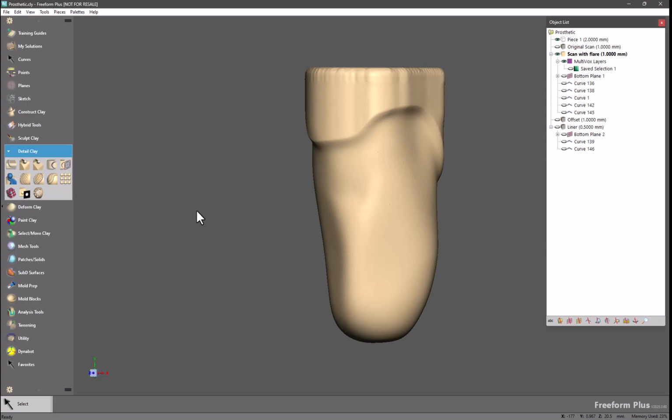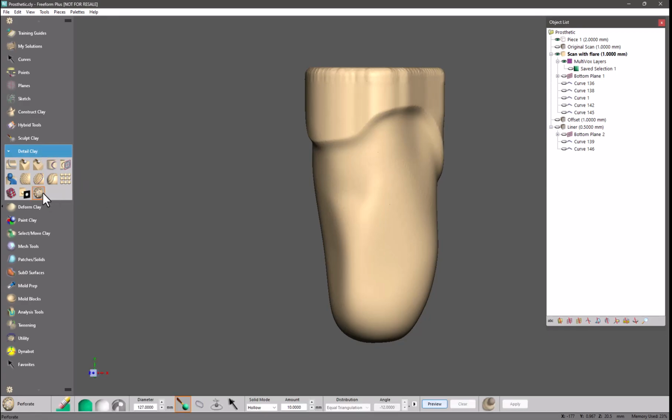Perforate is one of the new tools in version 2025, and it's designed to, well, perforate or create small holes in your model. You can find it in the Detail Clay palette. It's the last item in the palette.